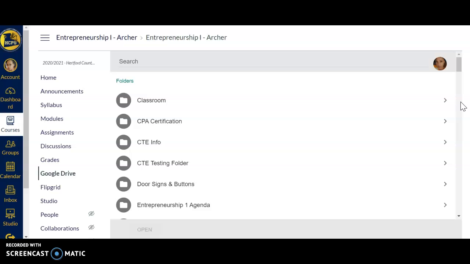Yours may come up and show "authorize Canvas to use Google." You're going to click authorize, which may pop up down here on the bottom. Then it's going to ask you to sign in to Google and take you to another screen. Don't panic. It's going to say leave, and it's going to take you to that screen, and you're going to follow the directions to log into Google Drive.